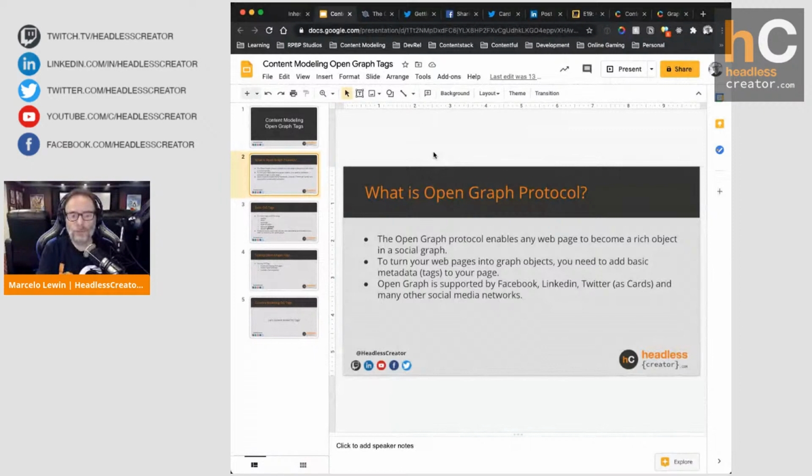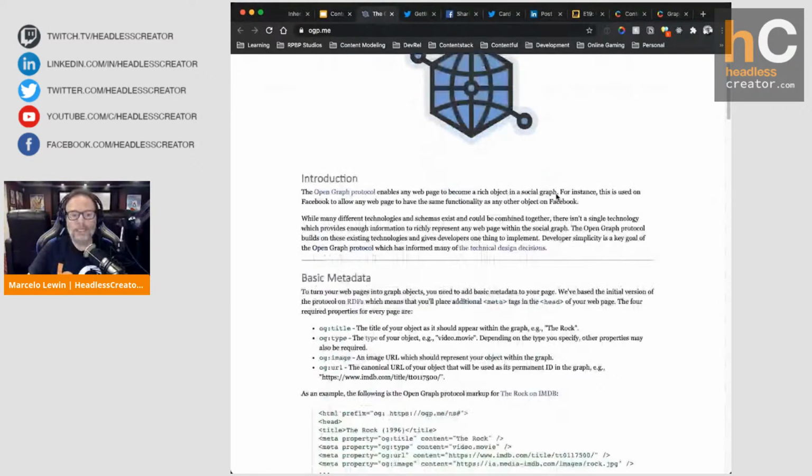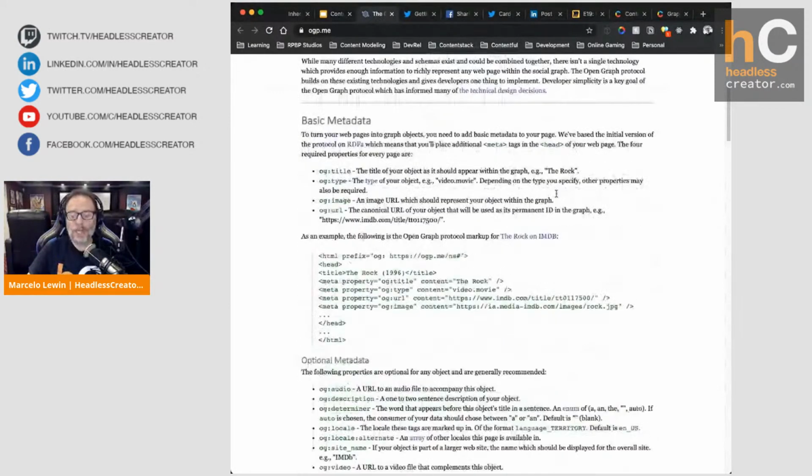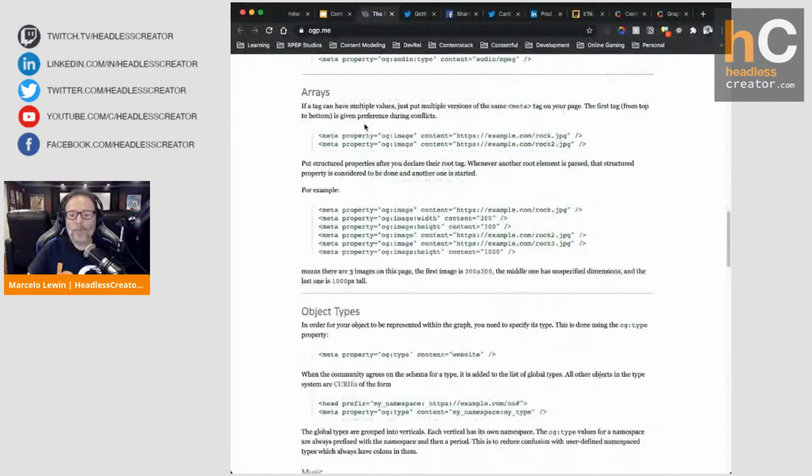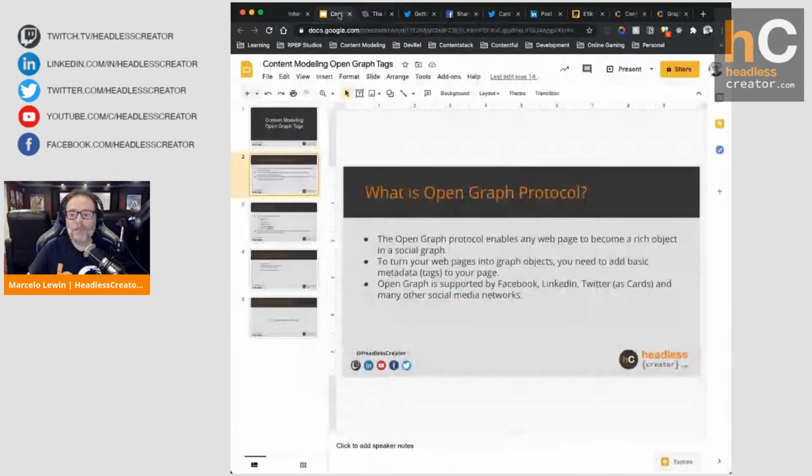Now, I'm not going to go into all the details of Open Graph. They have their own site that you can check out, and in fact, I have it open here. It's the Open Graph protocol, and they go really deep into it, and they give you all of the actual tags that you can use, which is pretty extensive. Having said that, there are some minimum tags that you will be using, and today we'll be creating a model that you can use in your headless CMS to use any tag you want. Currently, Open Graph is supported by Facebook, LinkedIn, and Twitter. They call them Twitter cards, and I believe Pinterest, and I'm sure some other social media networks support it.